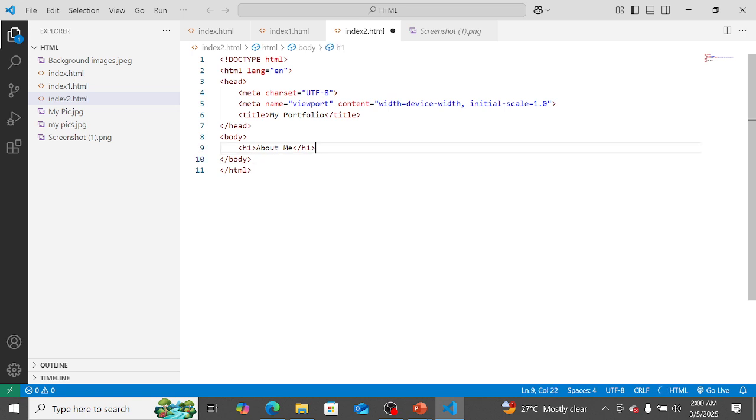That is my H1. So here now H1 is another element that is made up of the element content, which is about me, and the closing tag. These are the closing tags. So I can now write a paragraph.